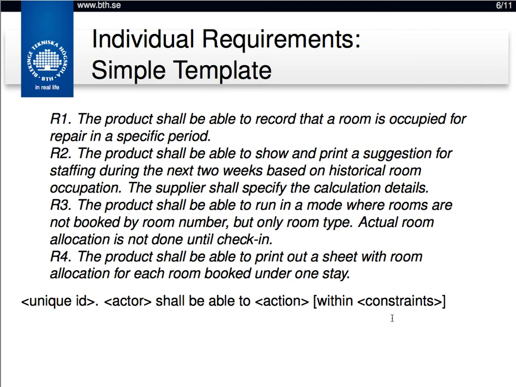If you have any specific constraints, that this must be done within so and so many milliseconds, or unless the following, or so I shall be able to book a room unless the hotel is closed for maintenance, or unless there's an earthquake going on, or whatever, you would list them at the end. This takes you a long way. A simple requirements template, and you know that if you use this for all the requirements, you have the most vital information there, at least.